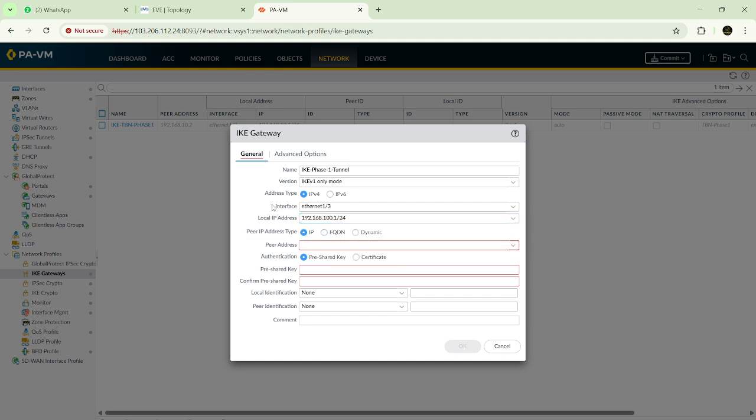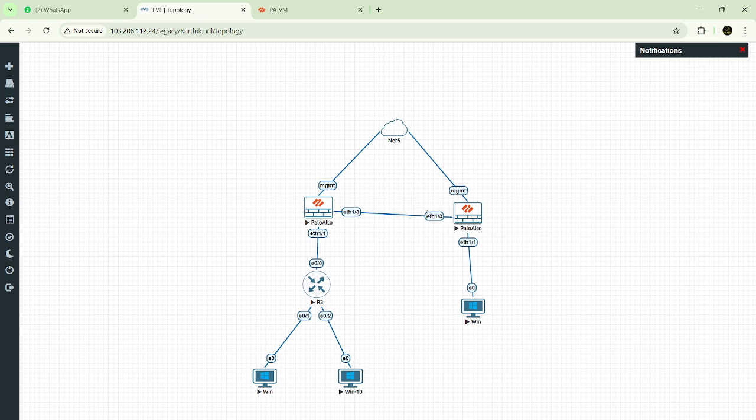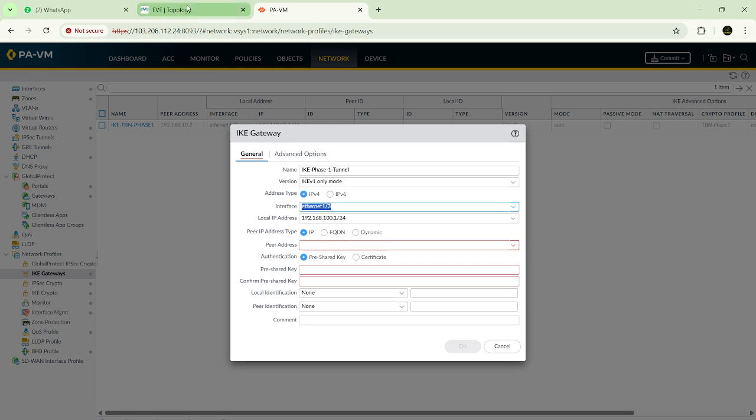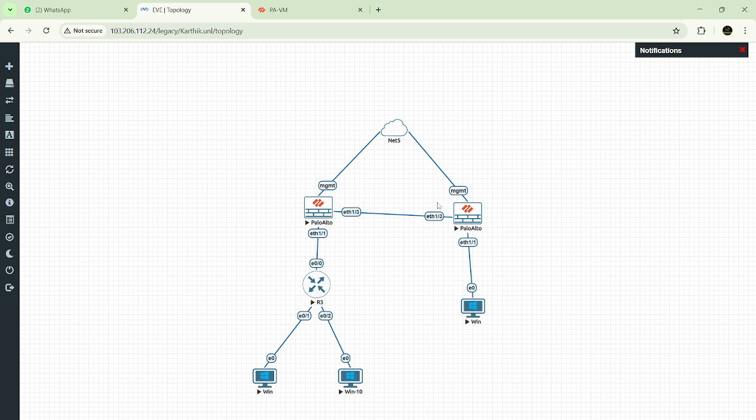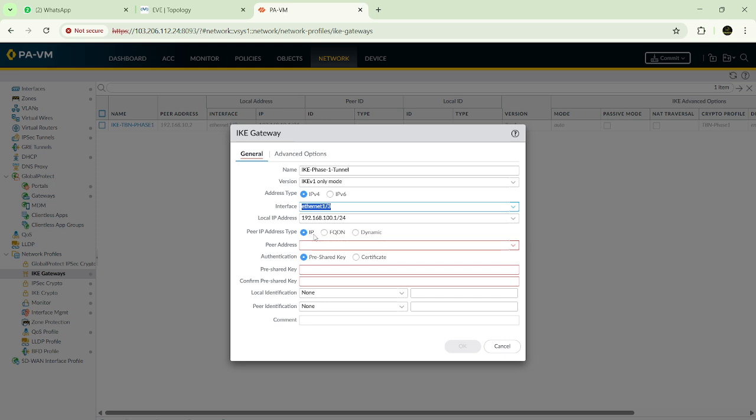We have three types of peer IP address: IP, FQDN, or dynamic. IP means the static IP that we have configured. Dynamic means you are getting the IP address on this interface through a DHCP server in this network. But in this case we don't have FQDNs or dynamic; we are statically configuring IPs. So you can just select IP and configure the IP address. I am going to configure 192.168.100.2.